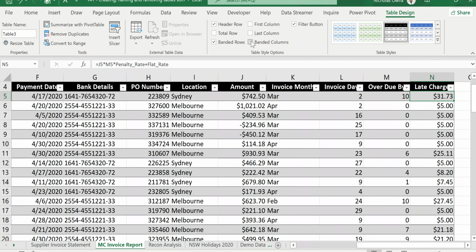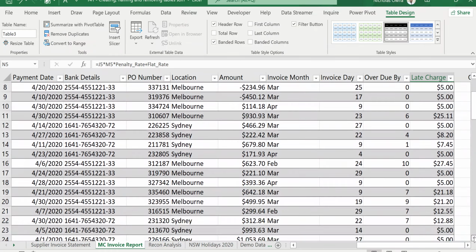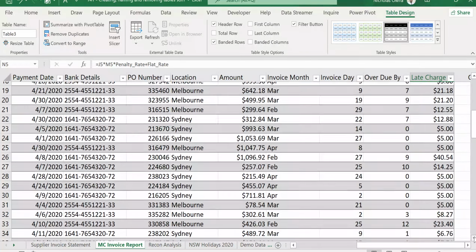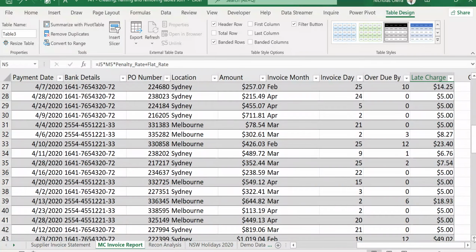Now guys, up to that part, that is how we create and format our tables very, very fast. But now let us look at how we can use the total row feature to automate our work process within the table. We are going to scroll down to the bottom of our table. Let us scroll down to the bottom.